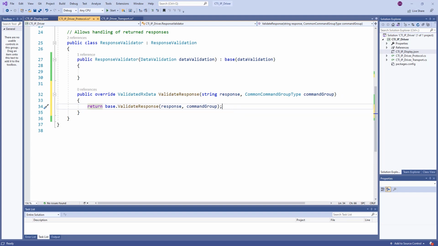Within the response validator class, we override the validate response method and put code within to ensure the data is valid. The key here is to ensure the data is complete and is part of the correct command group based on the JSON file, and then return the data for additional processing by the driver framework. We start with a new validate RX data object with ready set to false and an empty string as the data.